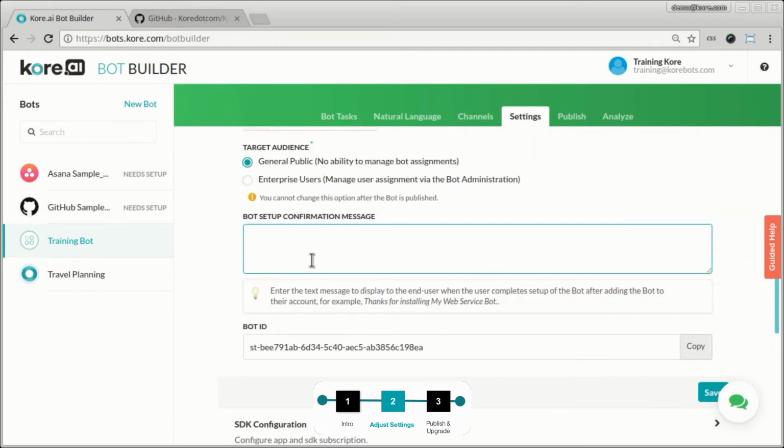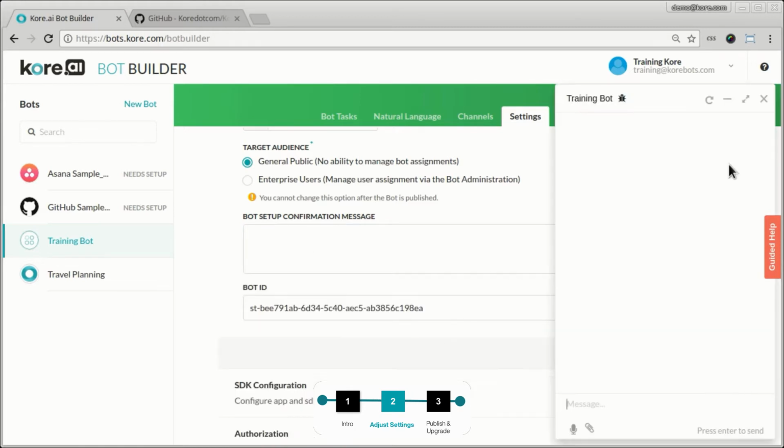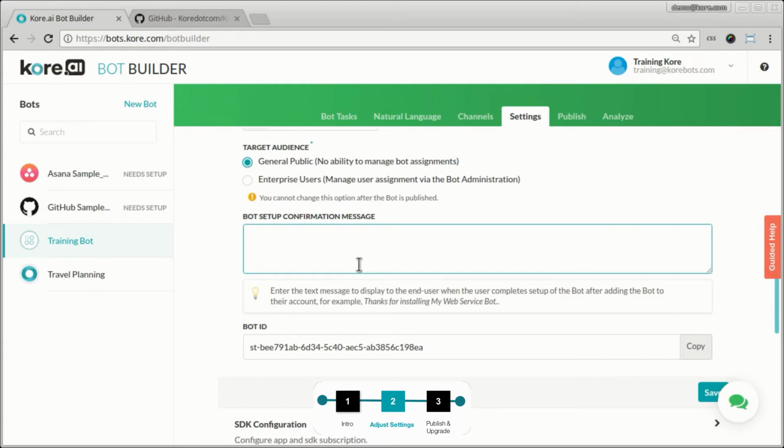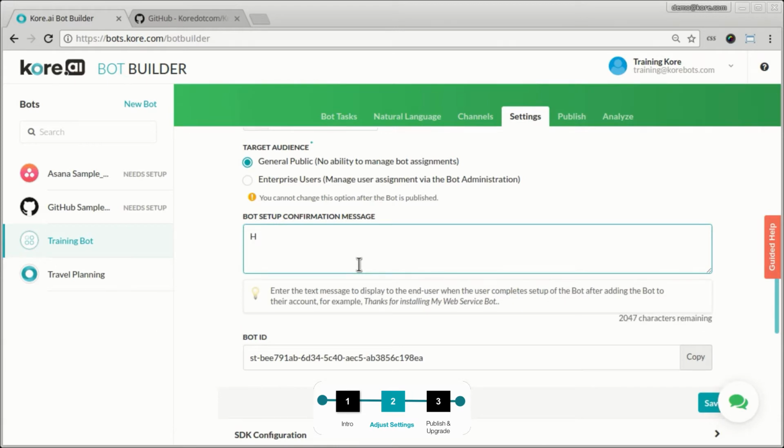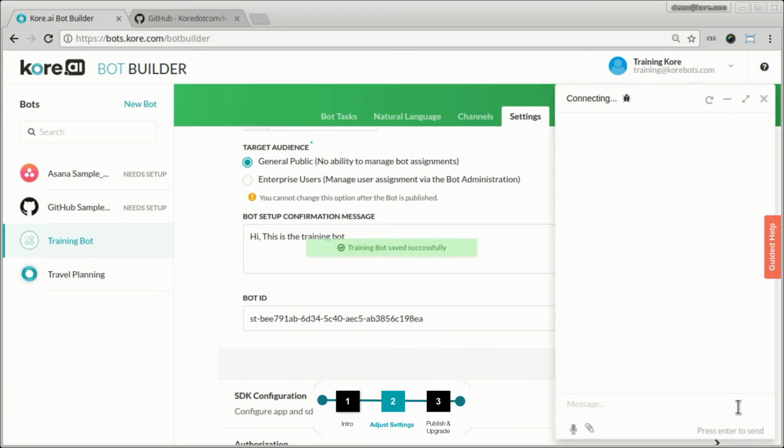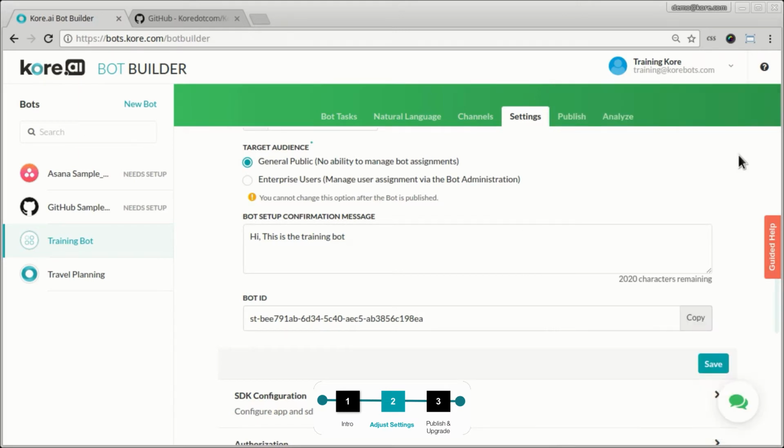Here I can say, I can give an introductory message here. So here by default, now when I launch the bot, I don't get a message here. Now if I set a confirmation message, I can say, hi, this is the training bot. So if I save this, now when the bot launches, that will be the first message I'm greeted with, right? So you can have more detailed information here explaining what this bot does and what are the things you can do with it.